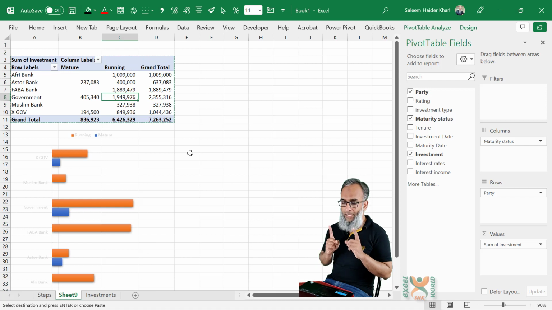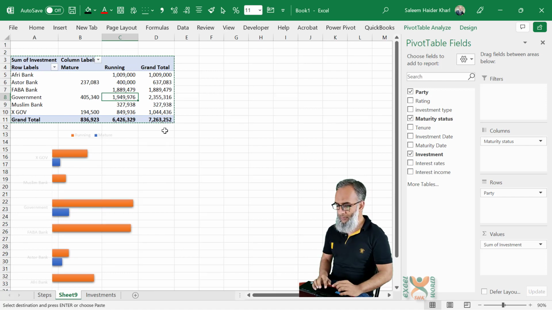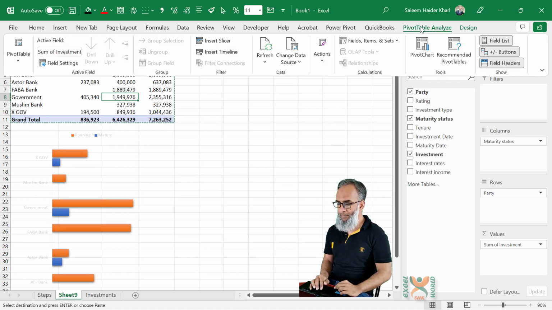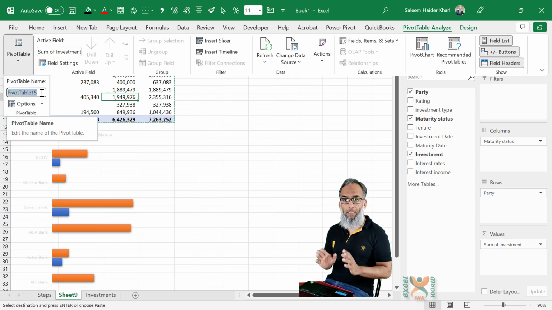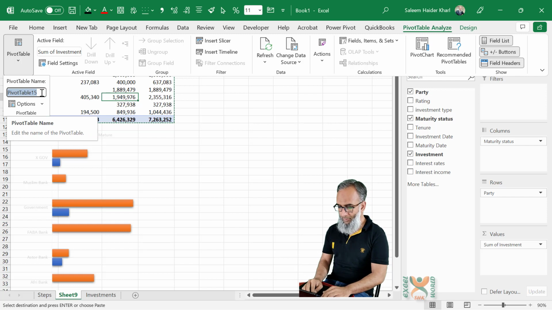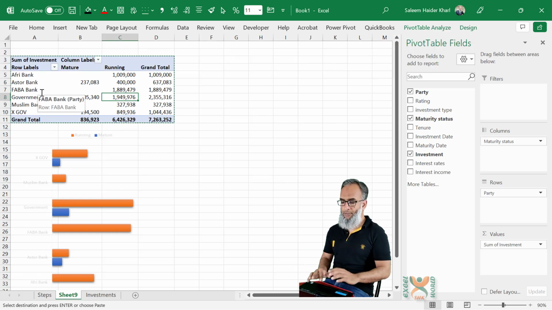Before moving on, we have to rename our table first. Click on it, go to pivot table analyze, and extreme left of it is the option where we can name this pivot table. So this will be our banks exposure. So this is our first table.